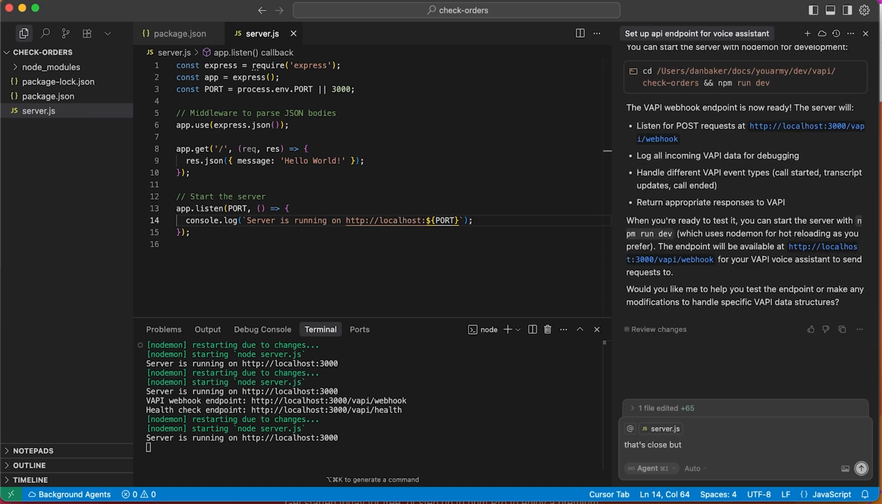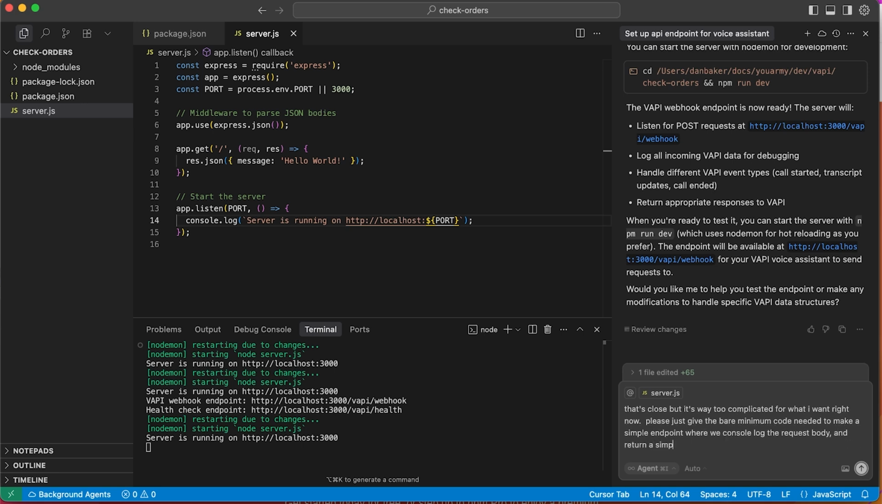So let's say that's close, but it's way too complicated for what I want right now. Please just give the bare minimum code needed to make a simple endpoint where we console log the request body and return a simple hello world, nothing more.